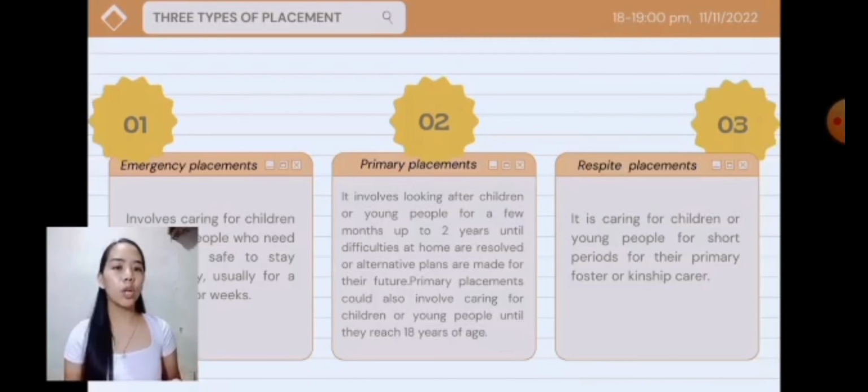Primary placement involves looking after children or young people for a few months up to 2 years until difficulties at home are resolved or alternative plans are made for their future. Primary placement could also involve caring for children as well as young people until they reach 18 years of age. The third placement is the respite placement. It is caring for children or young people for short periods for their primary, foster, or kinship carer. And now let us proceed to educational placement.